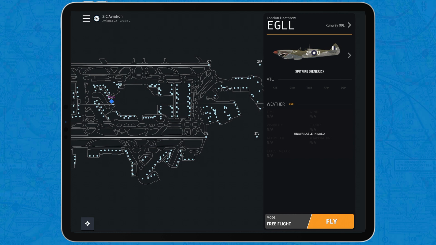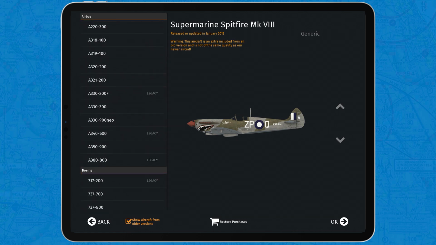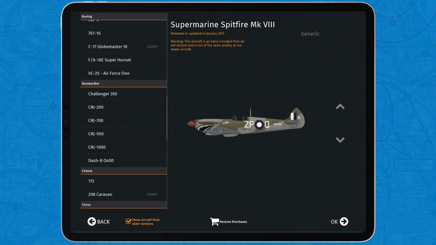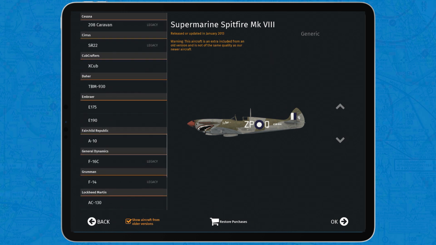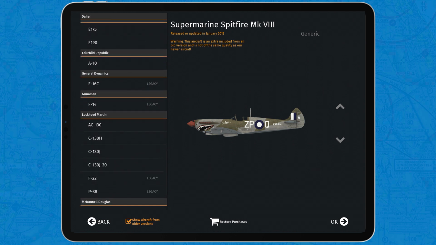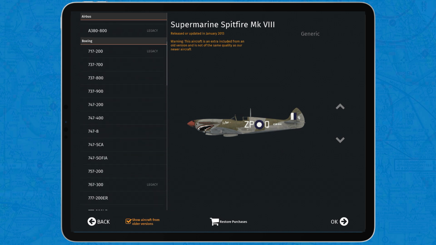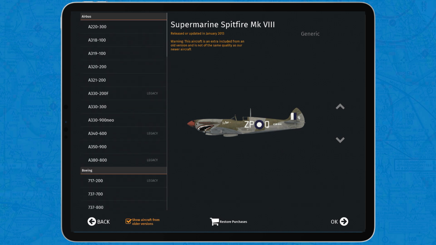Now, after doing this, we can select the aircraft we want to fly. The amount of aircraft Infinite Flight offers is huge. Airbus aircraft, Boeing aircraft, Bombardier aircraft, Cessna, Cirrus, Scapcrafters, Daher, Embraer, Fairchild Republic, General Dynamics, Grumman, Lockheed Martin, McDonnell Douglas, and Supermarine. It's a total of, I'd say, more than 40 aircraft. And the ones that are from old versions of Infinite Flight are marked with a legacy mark.